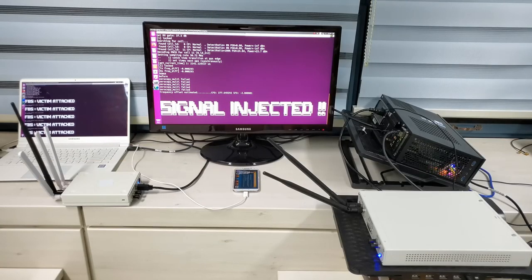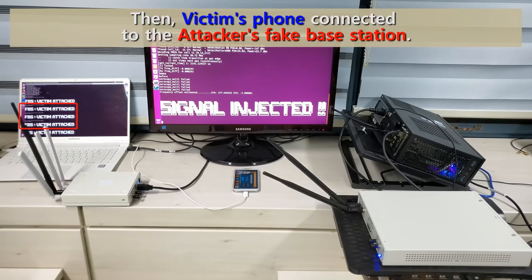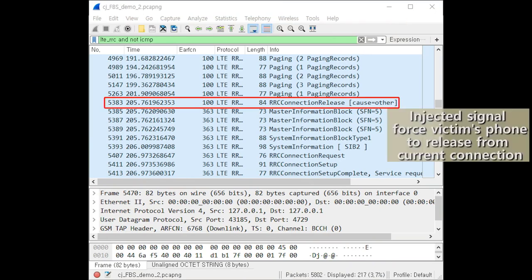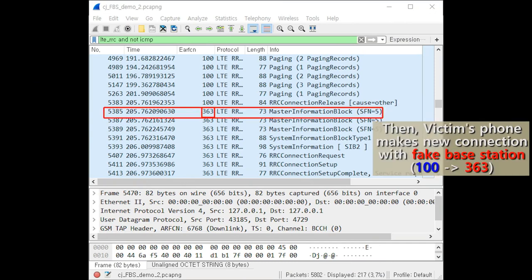And then, as you can see at the fake base station's monitor, the victim's phone is connected to the fake base station. And if you see the packets during the attack, that one is the injected message. After that, the victim's phone makes a new connection with the fake base station. So it moved from 100 to 363. So after this attack, we could do anything like a man-in-the-middle attack and so on.